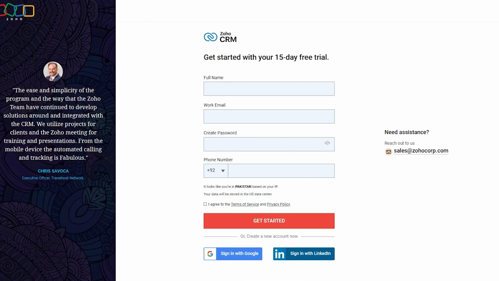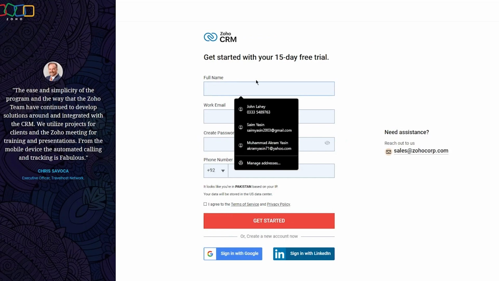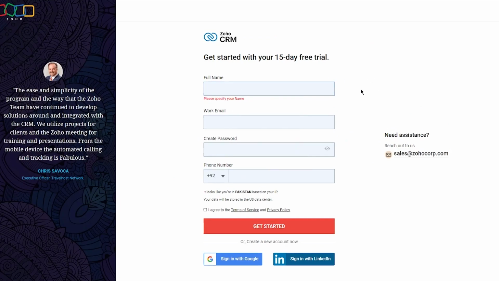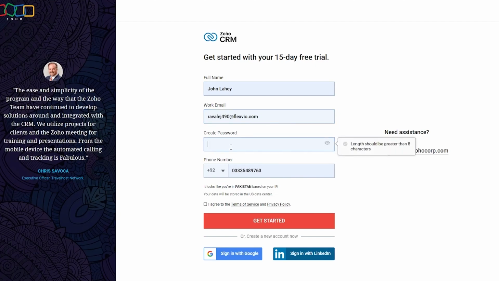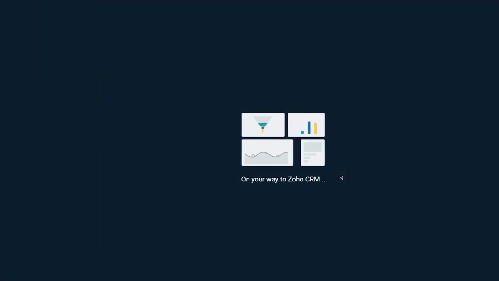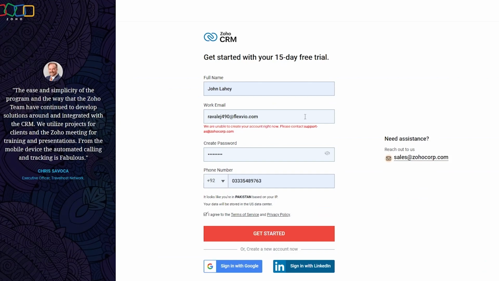Once we click on sign up now, it's going to bring you here where it says get started with your 15-day free trial. That's the fun part about Zoho CRM, you can actually get a free trial without buying anything. So I'm going to add my full name, my work email, and then my password. Once I add that, I'm going to agree to their terms and click on get started. Now it says on your way to Zoho's CRM.